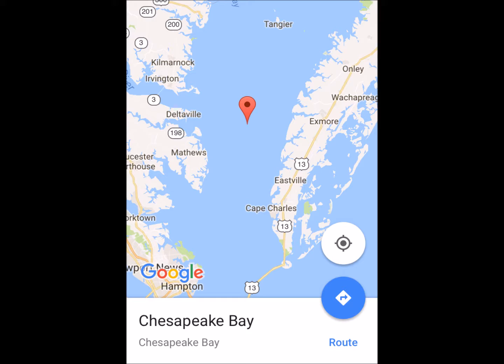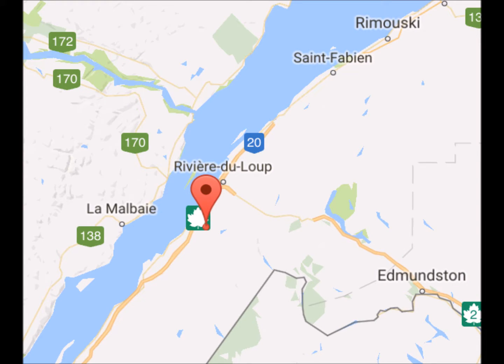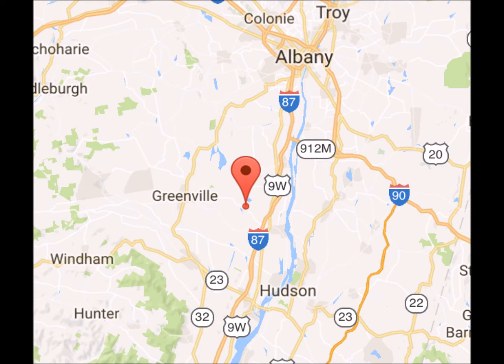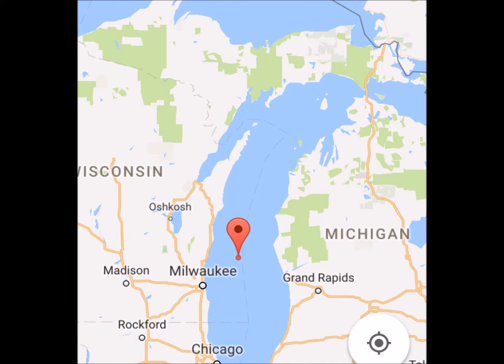Chesapeake Bay is inland of the Atlantic Ocean between Washington and Delaware. St. Lawrence River is in the French province of Canada. The Hudson River is in upstate New York near Albany. Lake Michigan is the water that separates Wisconsin and Michigan. It is one of the 5 Great Lakes.